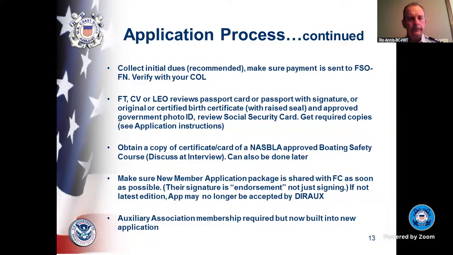The fingerprint technician, citizenship verifier, or law enforcement officer reviews a passport card or passport with signature, or original or certified birth certificate with grade seal, and approved government photo ID. They review a social security card and get required copies for the application. You do not copy the social security card though. You just need to look at it and that's it. You don't need to send a copy of it with the application.